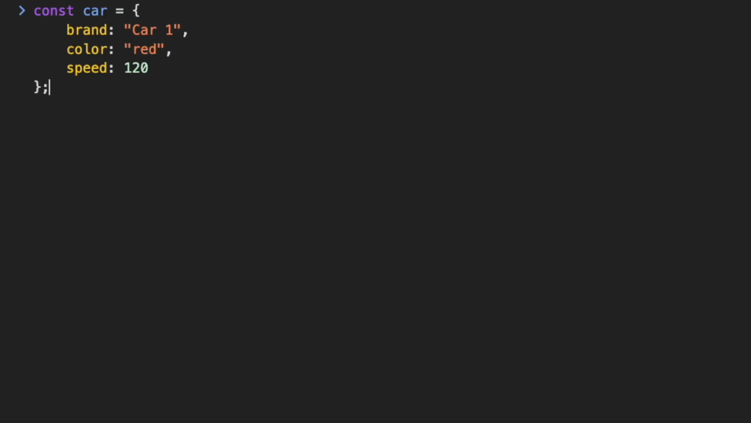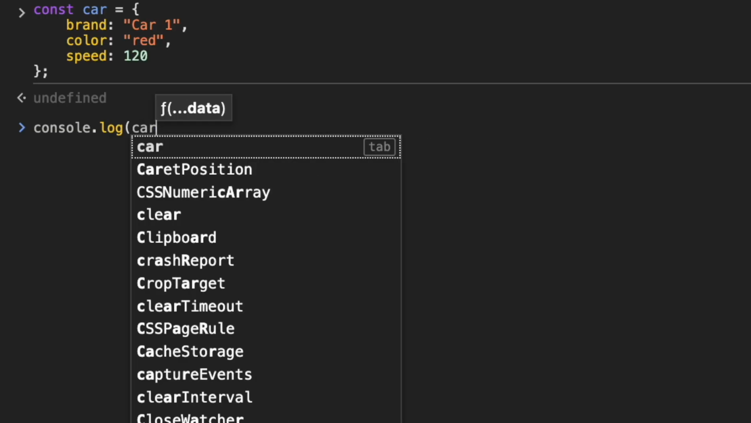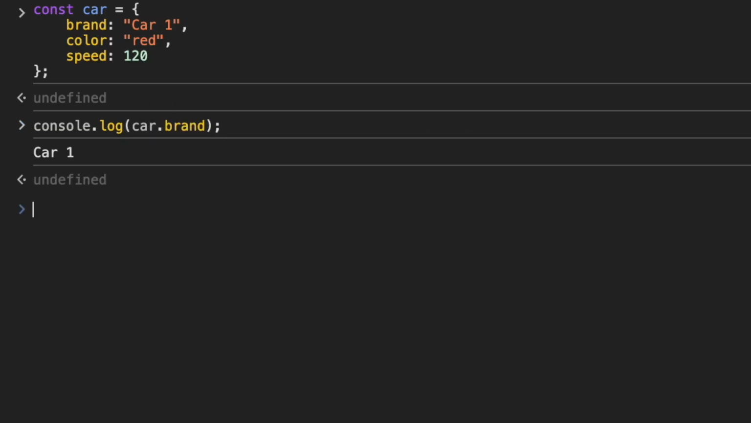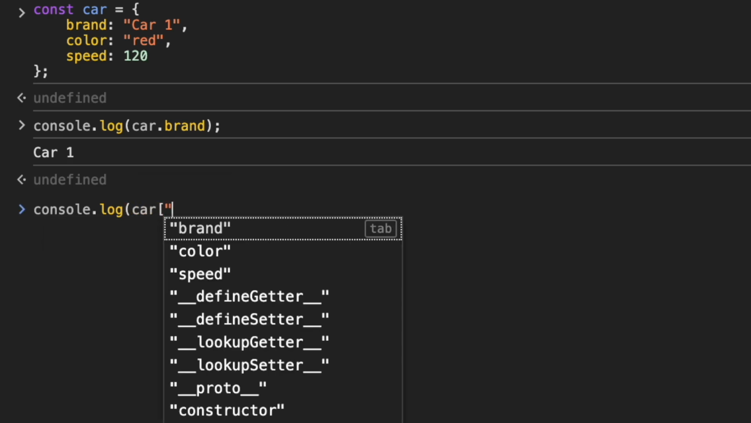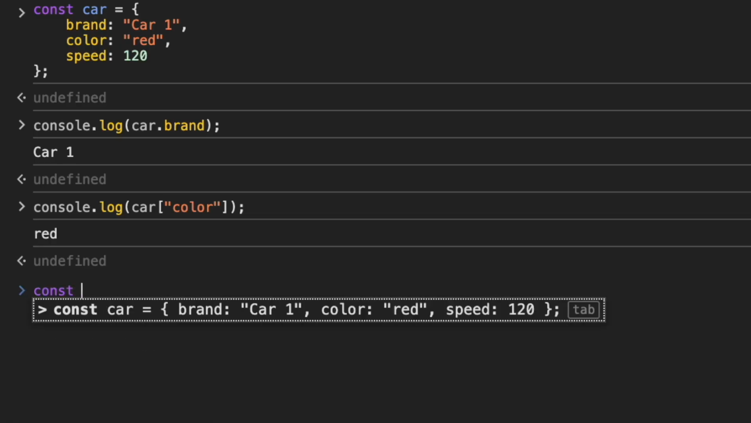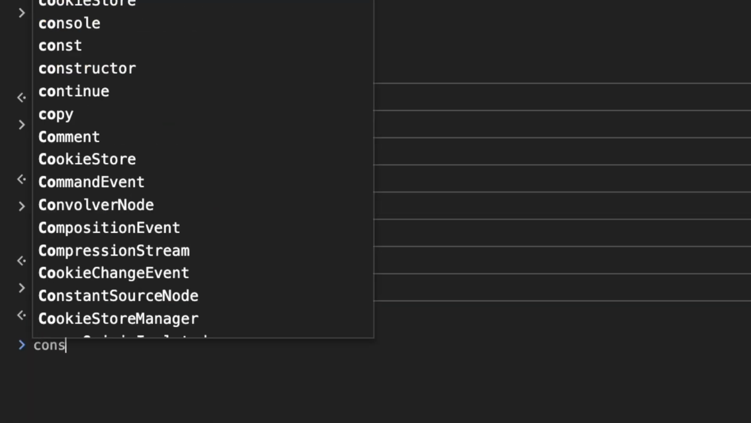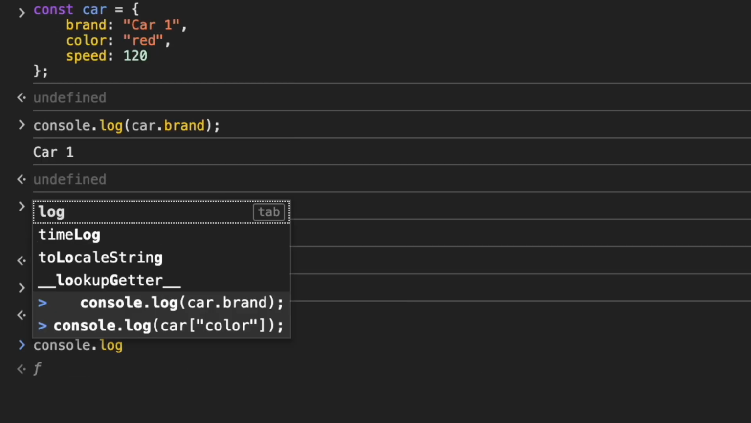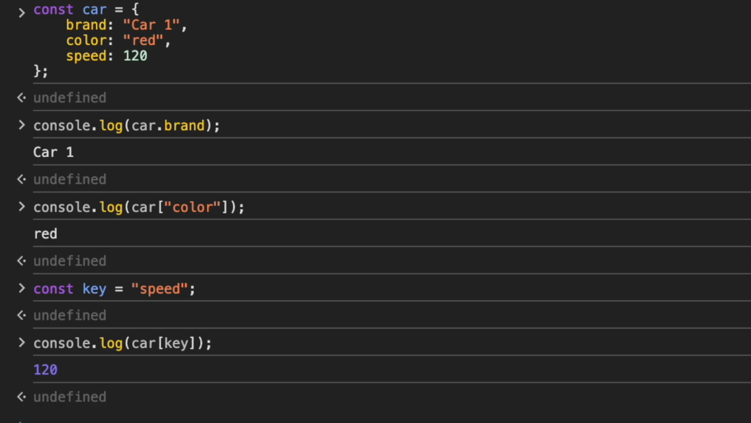We can access these properties using dot notation, such as car.brand to get the brand and car.color to get the color. We can also access properties using bracket notation, which is useful when the property name is stored in a variable. For example, we store the string "speed" in a variable called key, and then use car[key] to access the speed value. This shows how objects allow flexible and organized ways to store and retrieve related data in JavaScript.